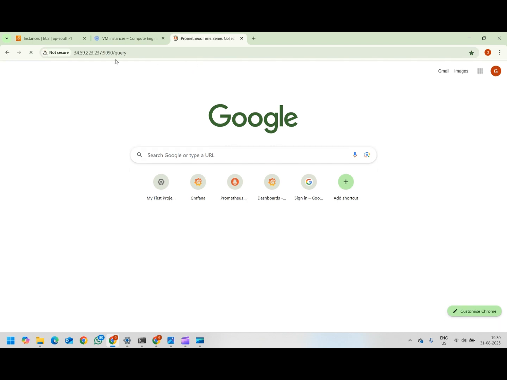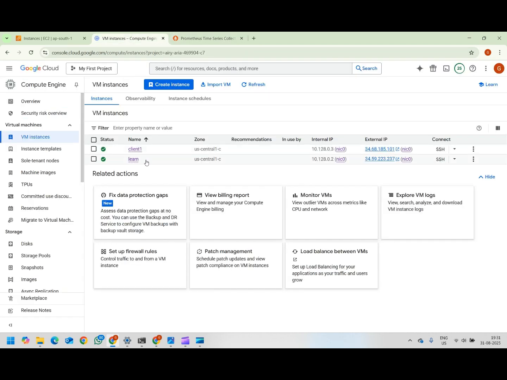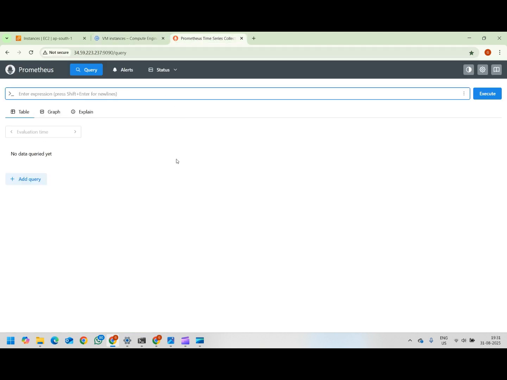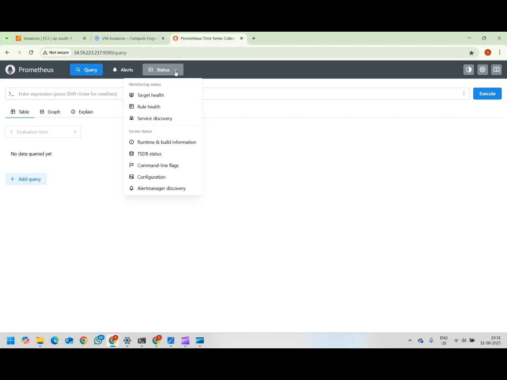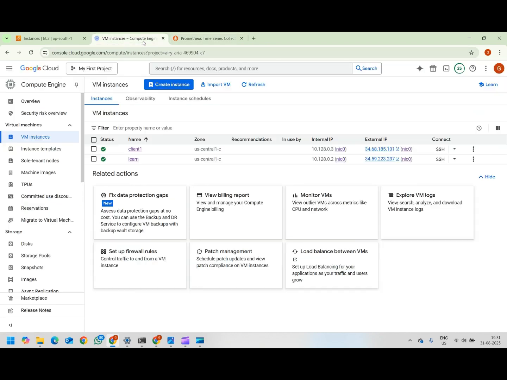The way I have configured it is, this is the Prometheus server. This public IP is the Learn VM IP. So we are able to see Prometheus is loading. And if you see the status of targets, this Prometheus is the localhost, which is our current Learn virtual machine. And this is the client Node Exporter. If you see, this IP belongs to Client 1.